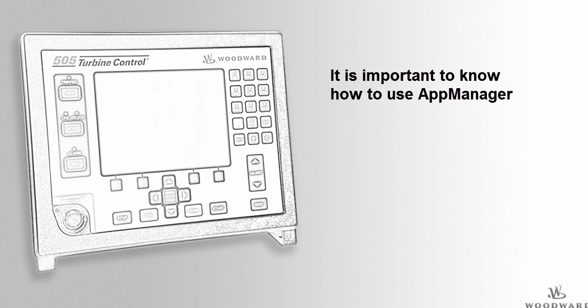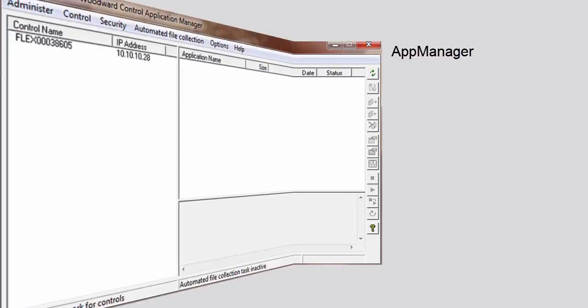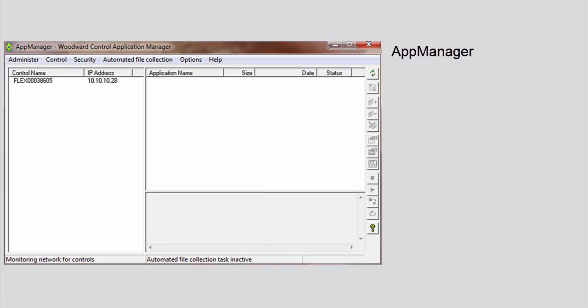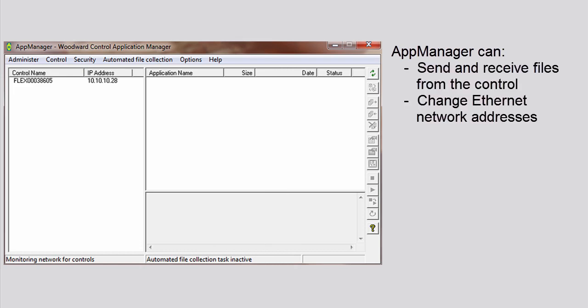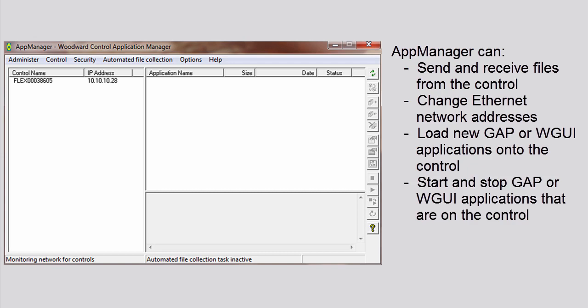It is important to understand how to use AppManager so that you can modify and interact with the applications on your controller. AppManager is used to manage the controller applications and can send and receive files from the control, change Ethernet network addresses, load new GAP or WGUI applications onto the control, start and stop GAP or WGUI applications that are on the control, and retrieve data logs from the control.